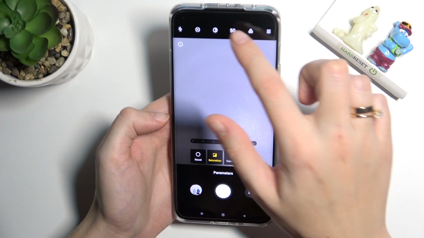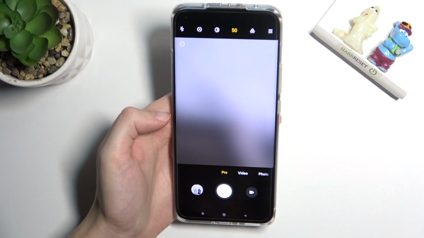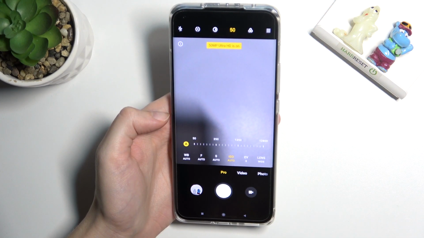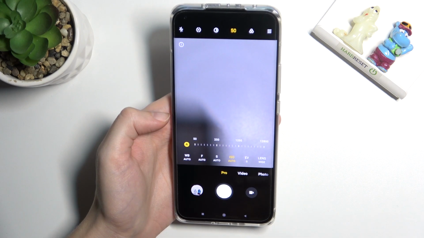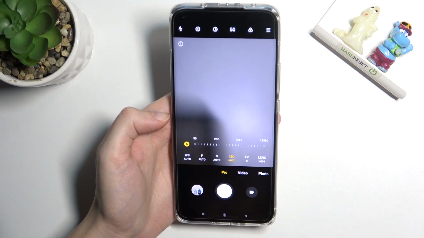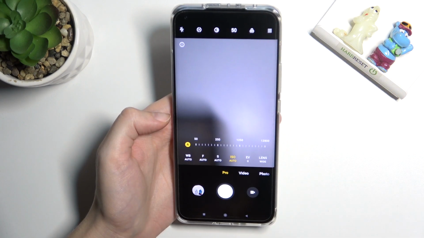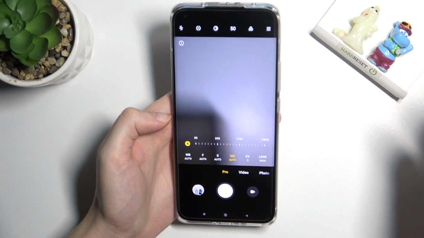And now let's move to this button with 50. So by just one tap here, we can turn on 50 megapixels Ultra HD resolution, the best possible quality here. Good to have this in such quick access in this mode.